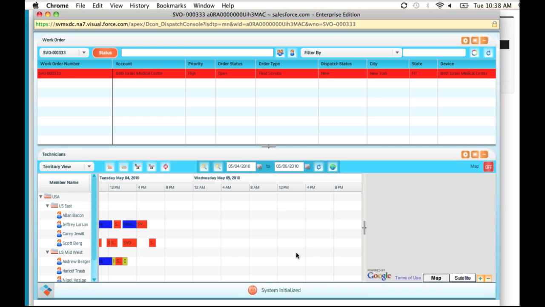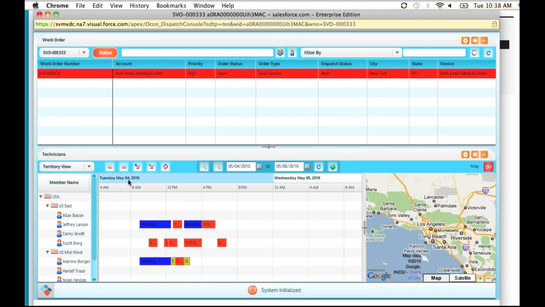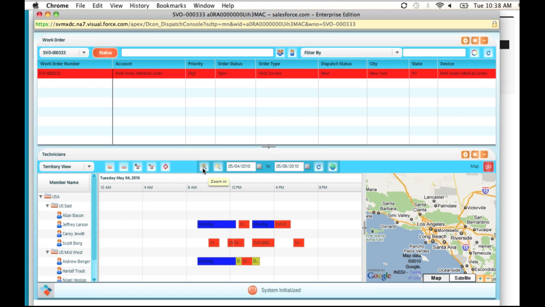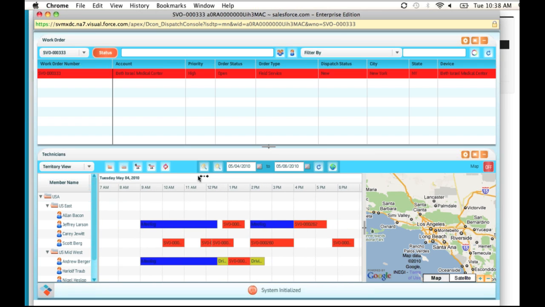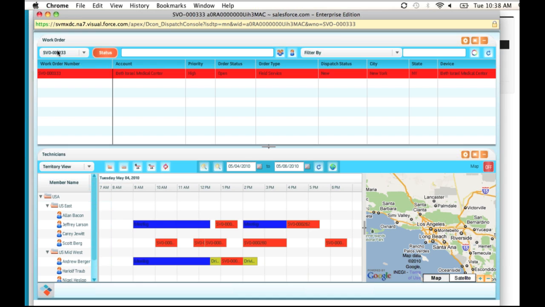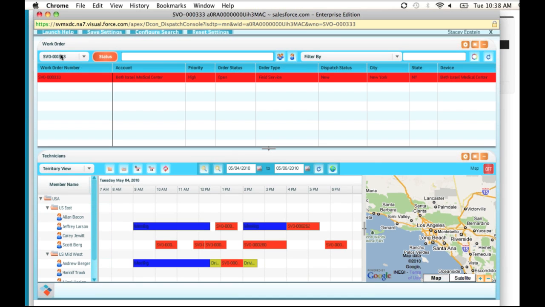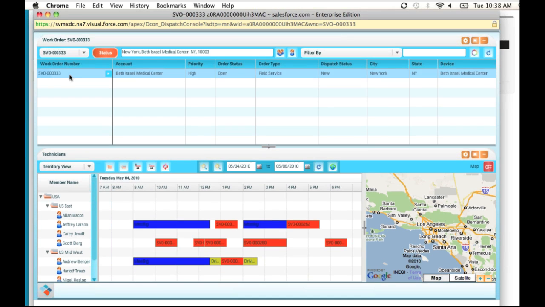Just a quick view into the dispatch capabilities here: in ServiceMax, this whole application is built natively using Adobe Flex technology. So there is this work order that just got created by virtue of clicking on that hotspot.